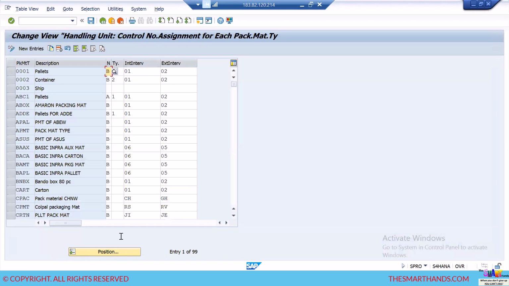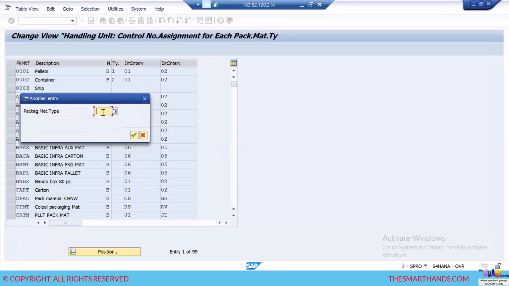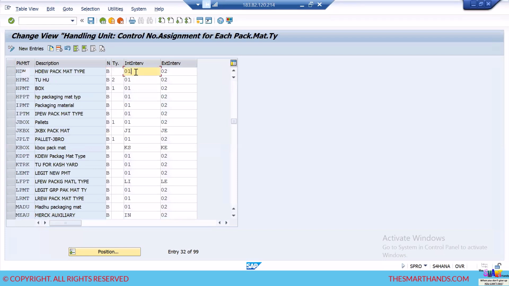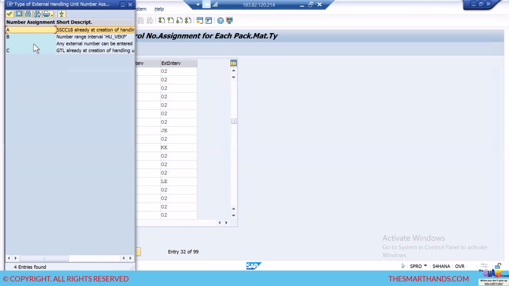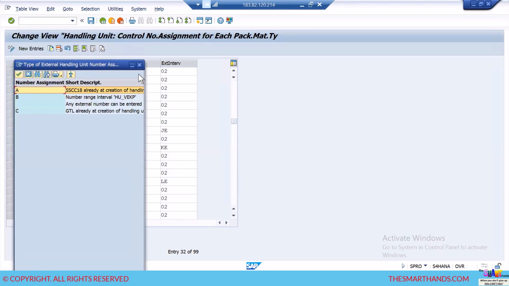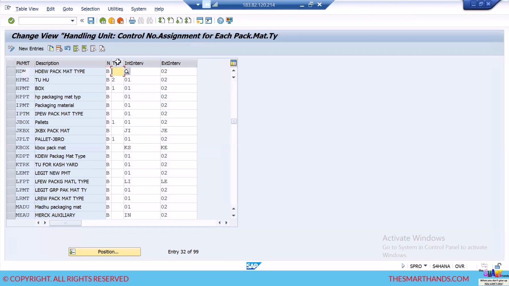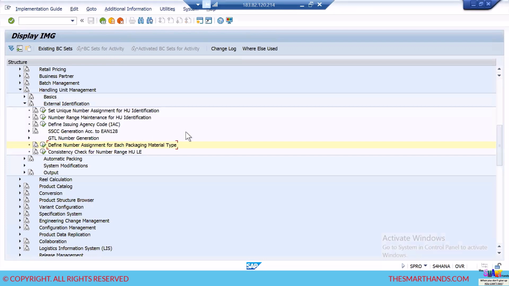It will already be there, you just have to check. So HDMT we have created, so take this HDMT and check. Yes, internal number is 01, that's right. External is 02, that is also right. The number assignment is B, HU underscore VKP, that's fine. Is it for any specific HU type? No, I want to use it for all the HU types, so just leave it blank.